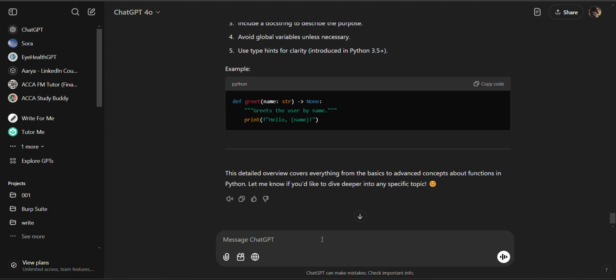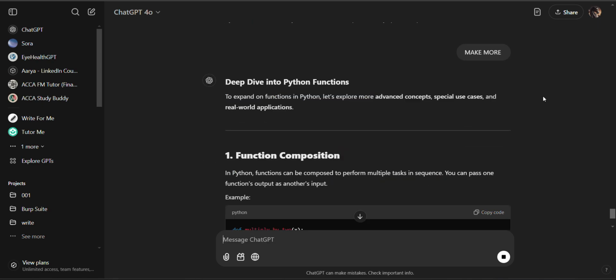Okay, now we will study more. Now we are going to study it more. In a function, functions composed multiple times.